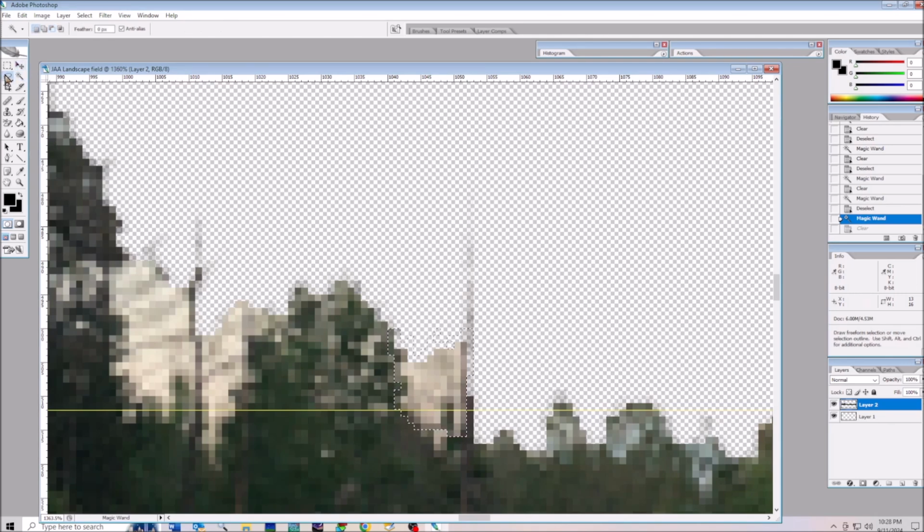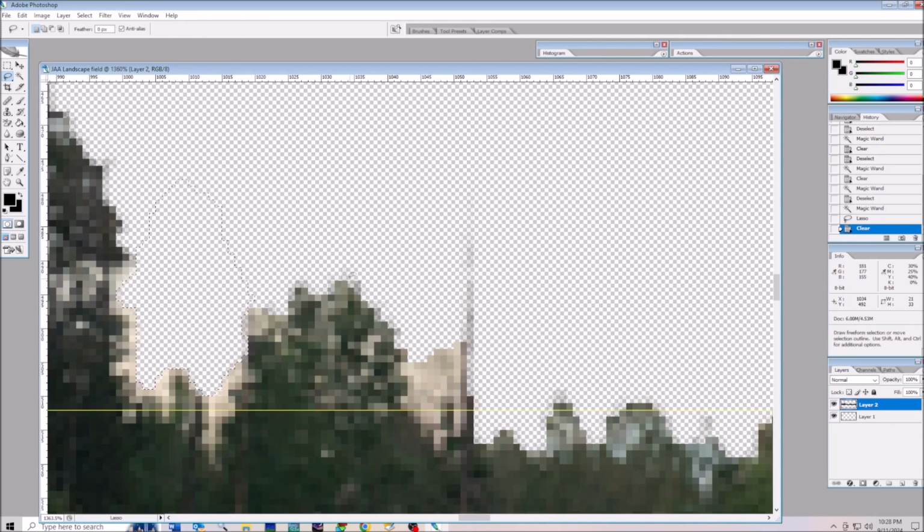So I'm going to come over here and get the lasso, and I'm going to come in and lasso around what I know is going to be dead trees. And we'll hit delete. I'm going to go ahead and take all this out too. These trees are going to die. Well, they're going to be cut down.